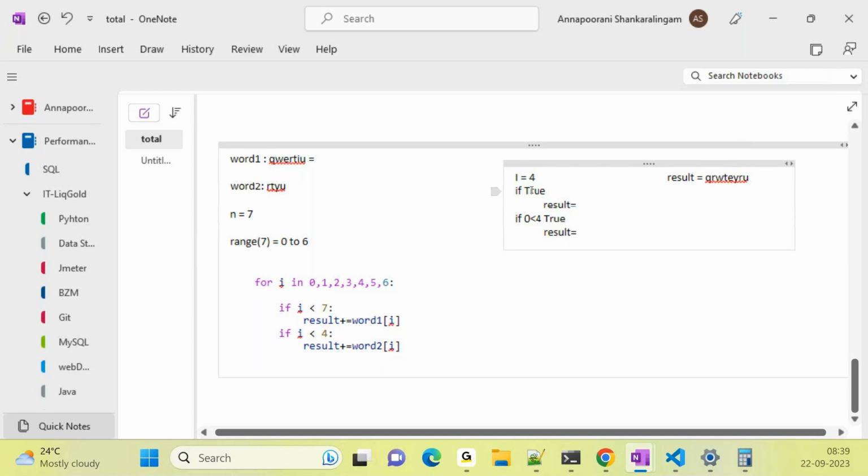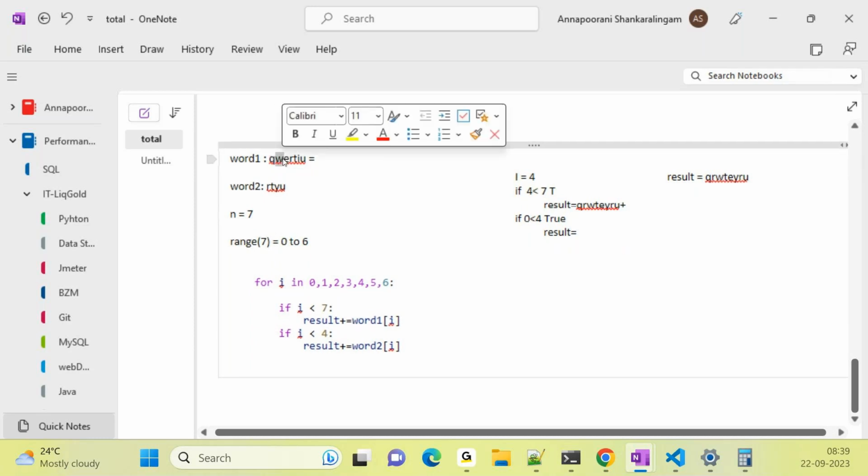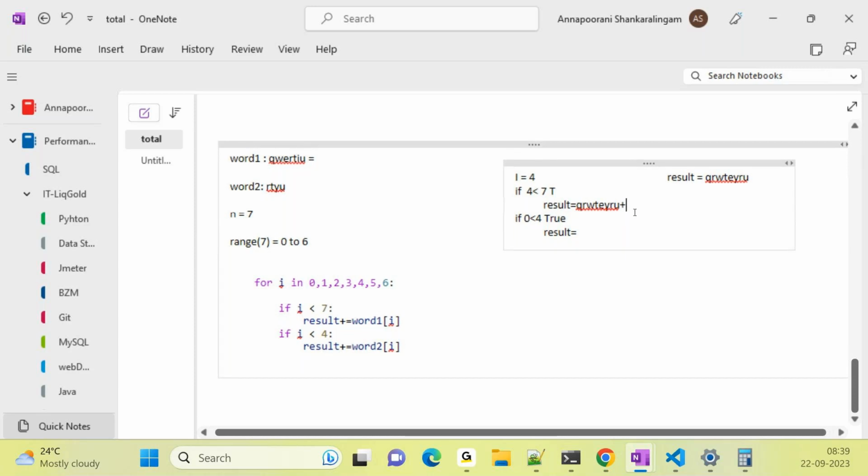When i is equal to 4, what will this condition become? 4 less than 7, it's true. So already the result is this one. So result is equal to result plus word 1 of 4. 0, 1, 2, 3, 4. It is T, right? It is going to give T here.